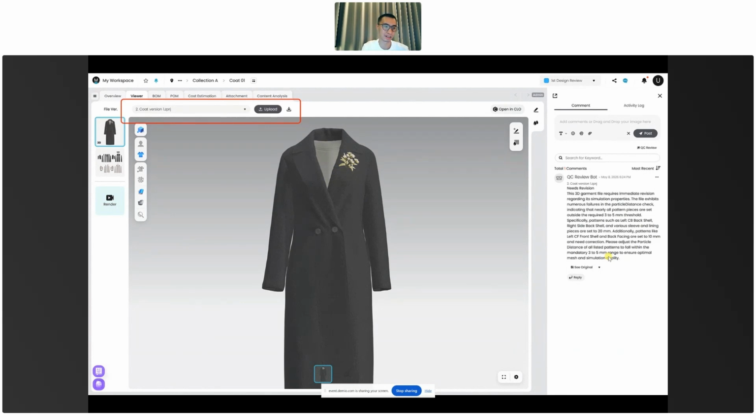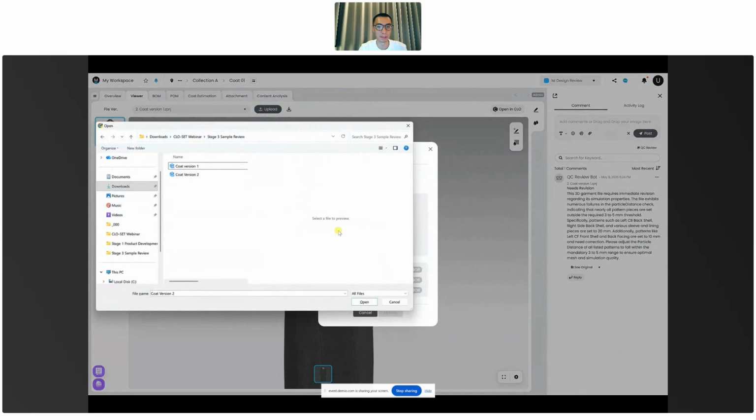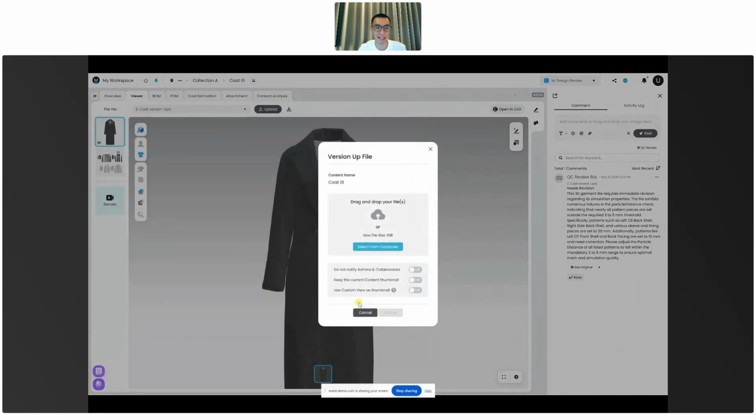So here are some quick tools that I really want to highlight for the sample review part. Let's say everything is reviewed and we need to correct it, we go back to the code to correct it, and then lastly, we can upload a new file on the top. You can see the upload button, and upload it as another version.